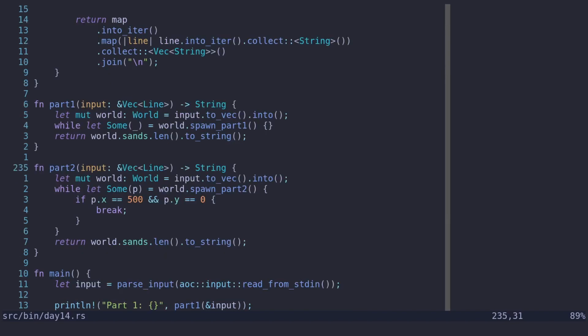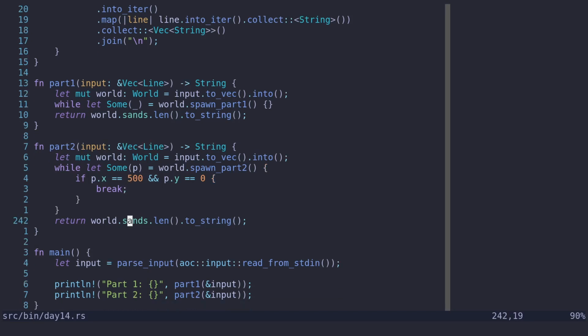So to get the answer for the second part, we simulate the second type of spawn again while we get some point. And if that point is the spawn point, then it means that we filled the entire cave with sand. I mean, not really the entire cave, but basically the opening that was dropping sand was blocked, and we cannot get any sand in the cave anymore. So we can stop the simulation and return again the number of points in the hash set.